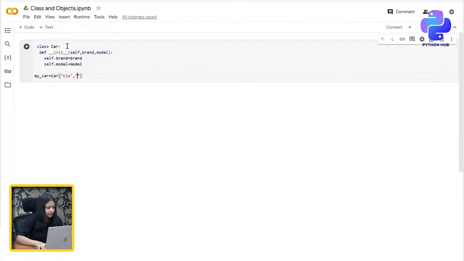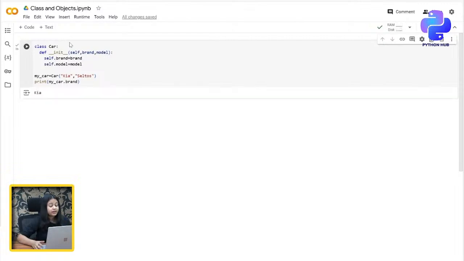Okay, so we have a brand, and then I'm going to print the brand. So how do you run this? Just click on the run button. It might take a few seconds to run the very first cell. Let's break down this code.